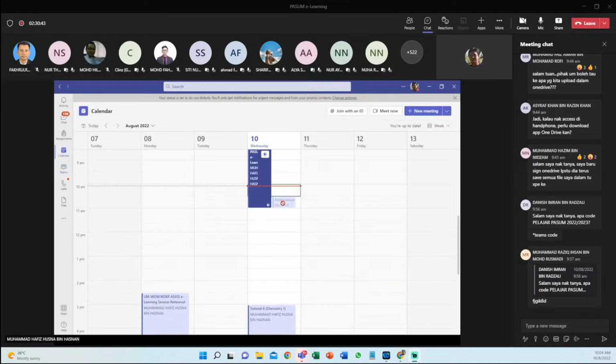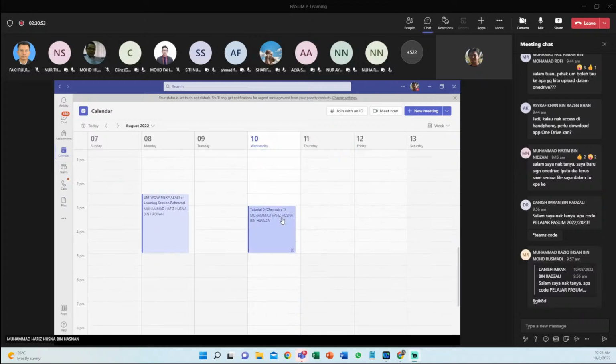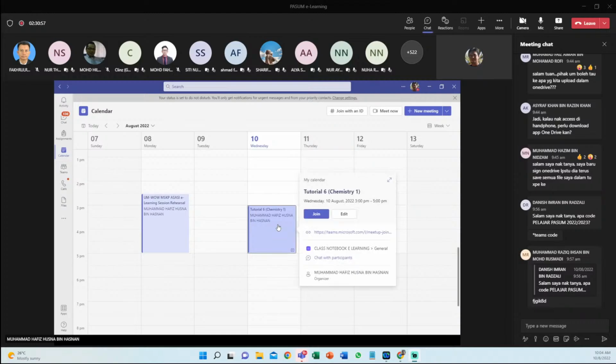Okay, dia akan muncul dekat sini. So dia akan slowly sync. Then sekarang kalau kita nak join, contohnya sekarang ni saya nak klik kat sini dan saya nak join the meeting, saya akan klik and then tekan join. Tapi kat sini bila saya tekan join, automatically saya akan hold kepada the current meeting.